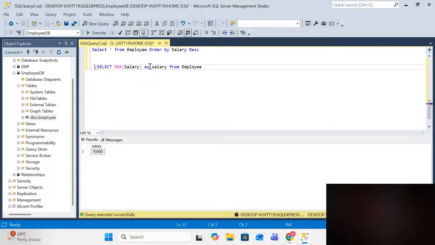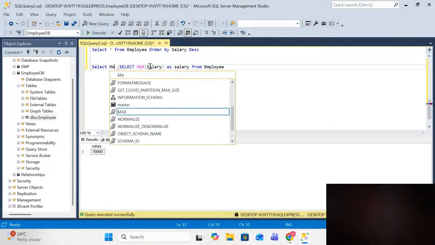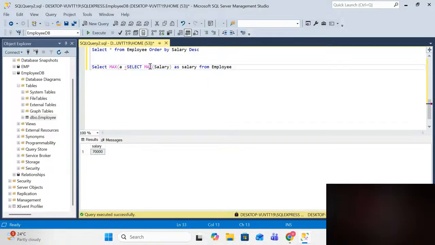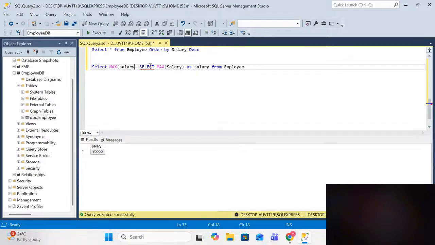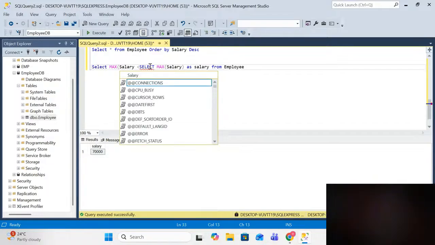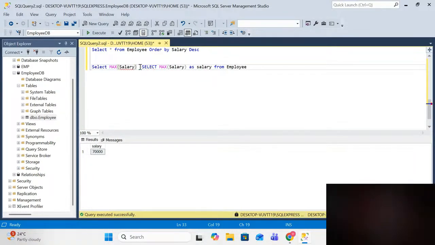Now I put here less than: select again max of salary. In a simpler way, I'll explain like this. This is the first highest from the employee, so you will get 70,000.